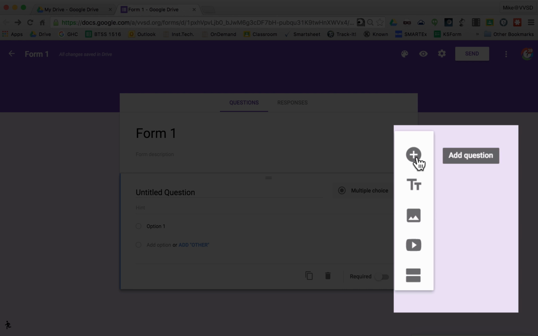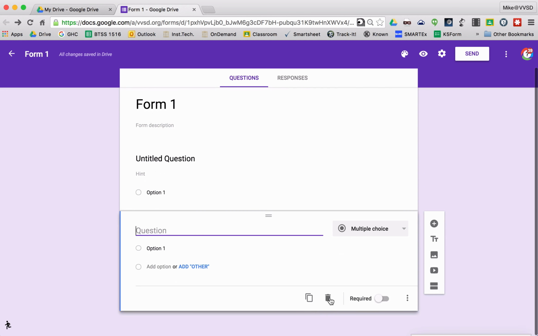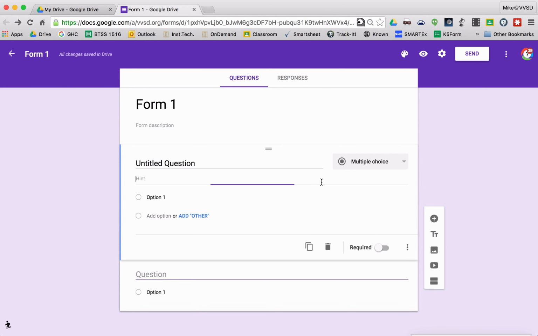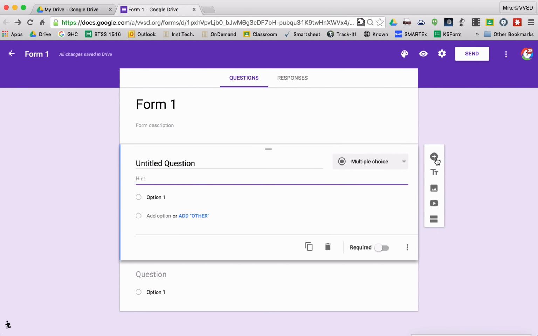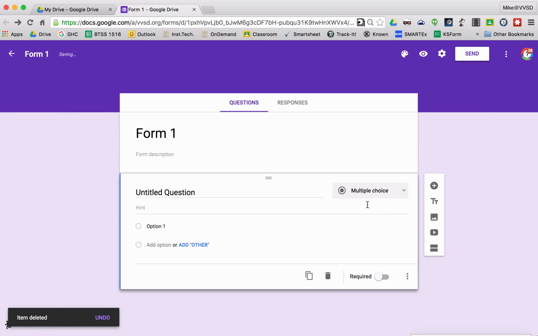By clicking on this plus, you can see I have my question 1, I clicked on it, and now I have question 2 over here. Each time I click on a question, that floating rectangle will pop up next to it. I'm going to go ahead and delete this one so we can focus on this.